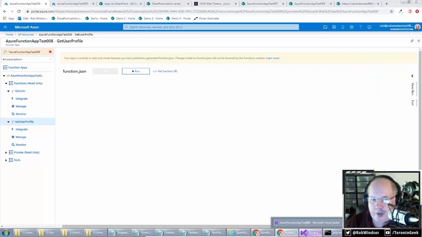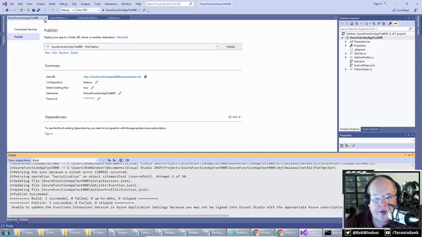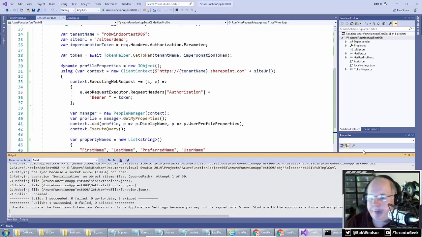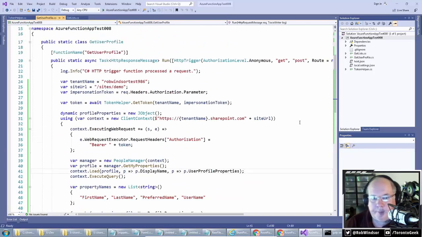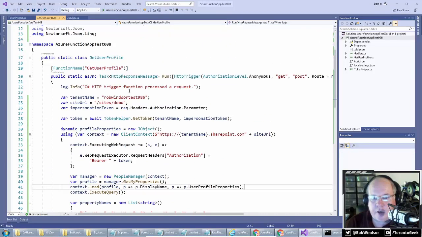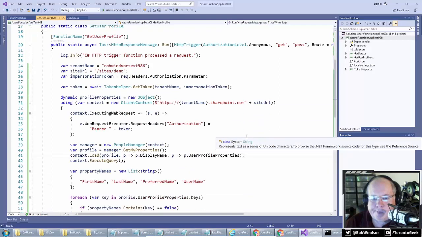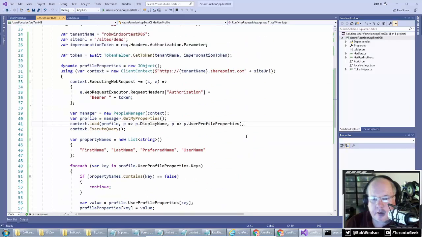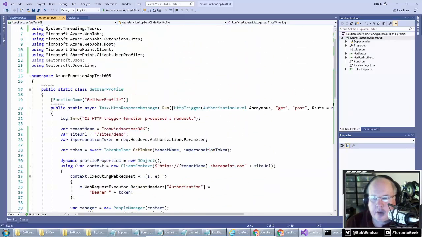Oh, I probably just did something stupid here with copy and paste. The function name is get user profile. No, I still didn't do anything there. Okay, this is weird. Let's try one more thing here.